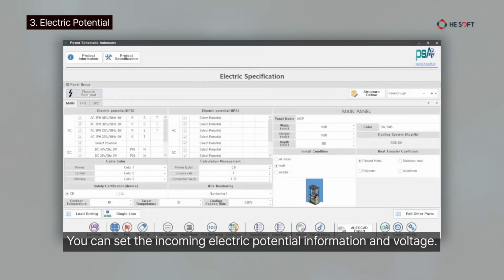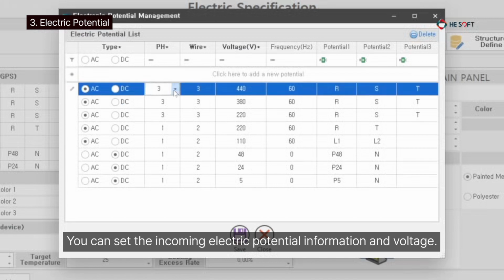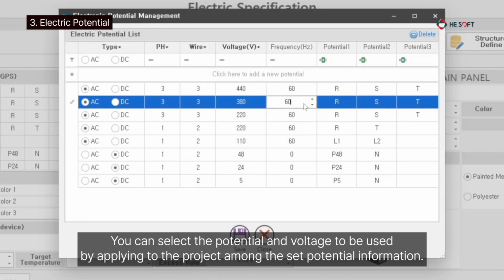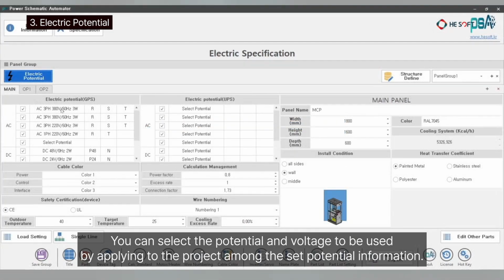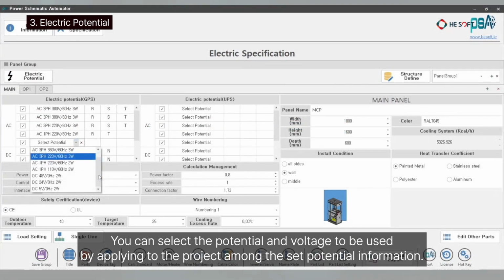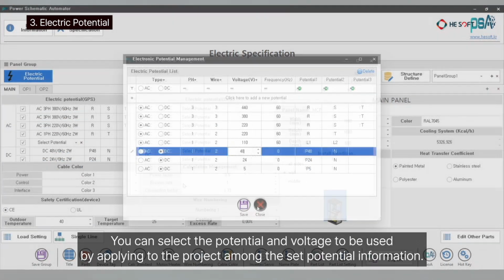You can set the incoming electric potential information and voltage. You can select the potential and voltage to be used by applying to the project among the set potential information.